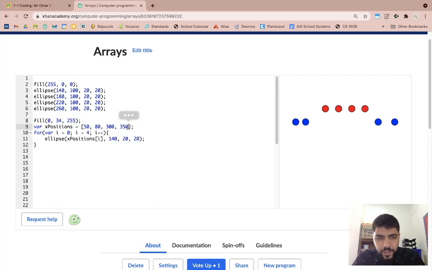And here I can also easily add and remove circles. So let's say I add another one at 200. Instead of making it repeat 4 times, I'll make it repeat 5 times. And then I have a new circle here right in the middle at 200.